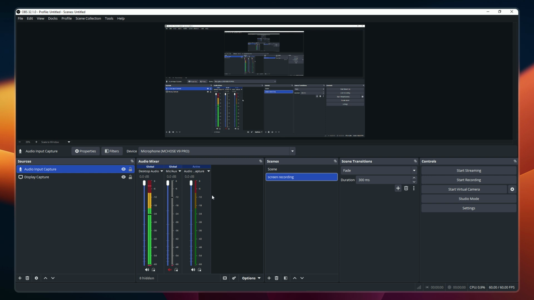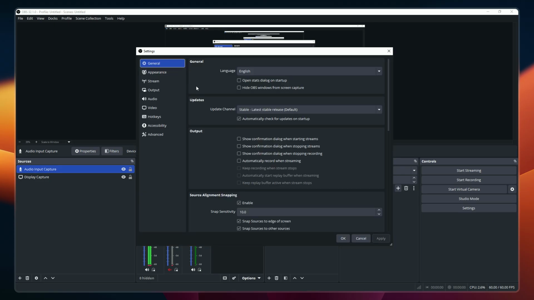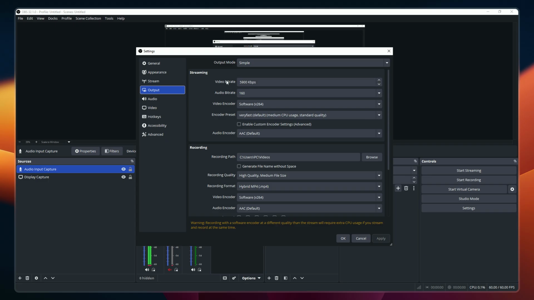Now, let's fine-tune your recording settings. In the upper left corner of the screen, click File, then select Settings from the drop-down menu. Once the Settings window opens, navigate to the left panel and click on Output. Here, you have the option to adjust both your video bitrate and audio bitrate. Higher bitrates generally result in better quality recordings, but they also create larger file sizes, so choose settings that match your needs and available storage.